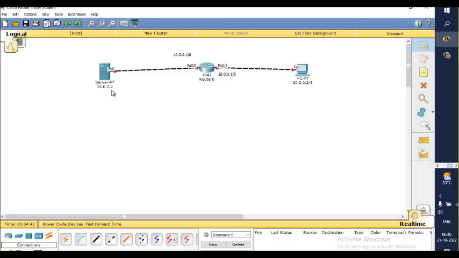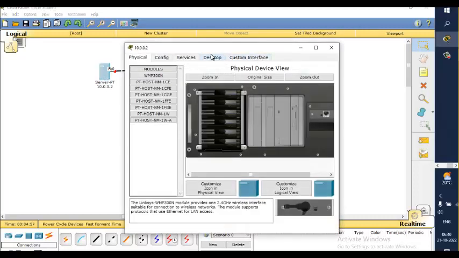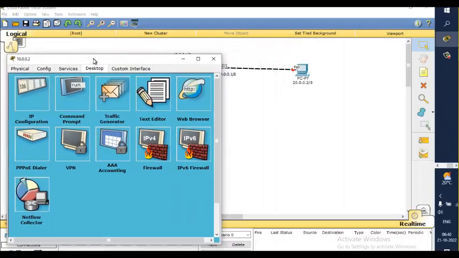Now today, when you find the operating system is missing, how we are going to bring it? For that, let me first finish this basic configurations, putting IP addresses.